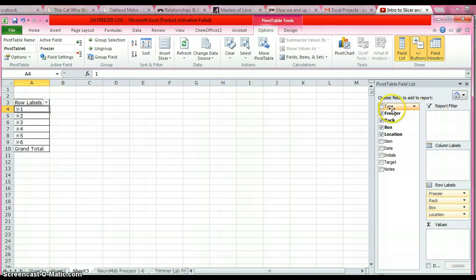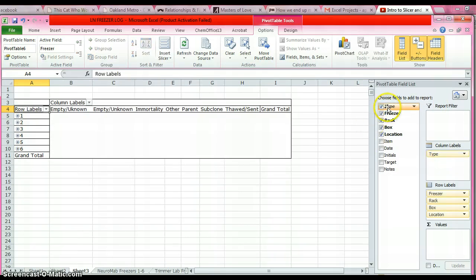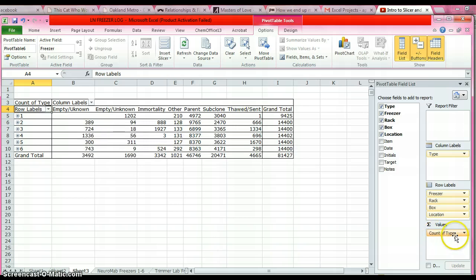And then I wanted to sort it by type. So for column, I'm going to say type. It's not going to show anything until I put type into values, and it's going to say count of type. And now I can see in freezer 1 there are like 1200 empty, and this is all broken down by type, and then the total of what's in each freezer. So it's super fast to calculate all of that information that you need to know.